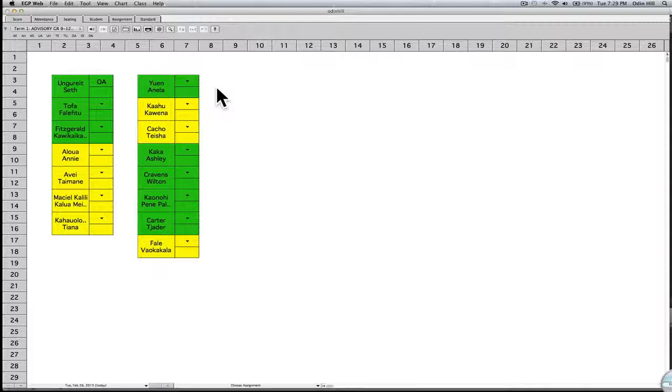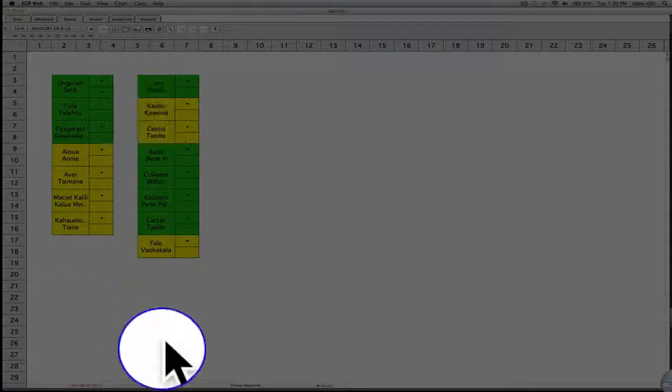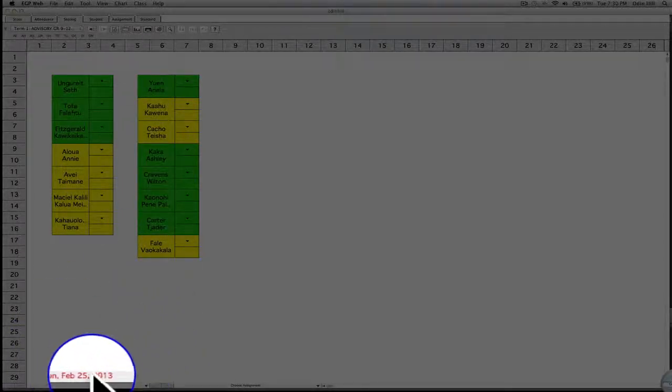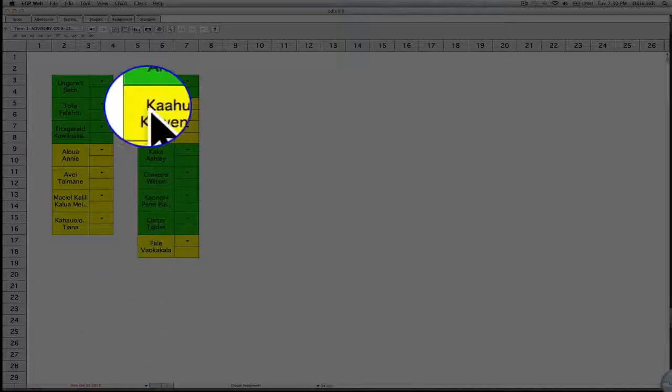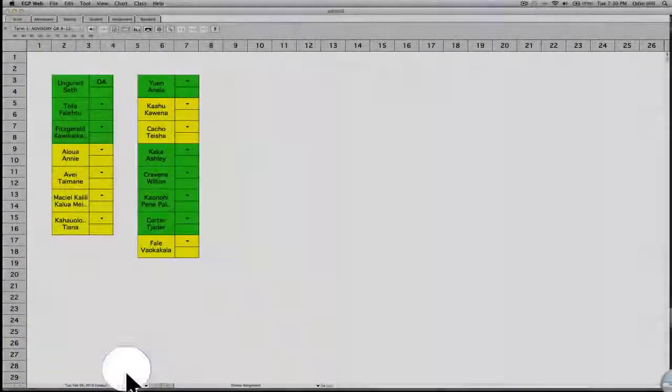By default, the day that you're entering attendance is for today. If you want to enter attendance for a different day, you can look down here and you can see the date. By clicking on the plus or the minus, you can advance or reverse the day. So here we would be entering attendance for yesterday. And you can change that back down here, back to today.